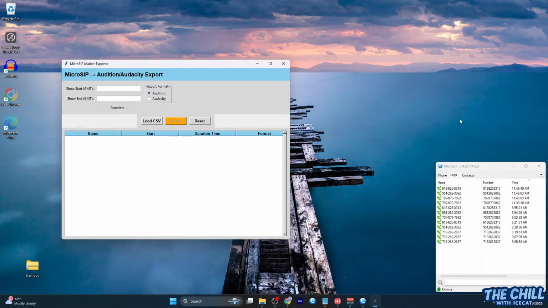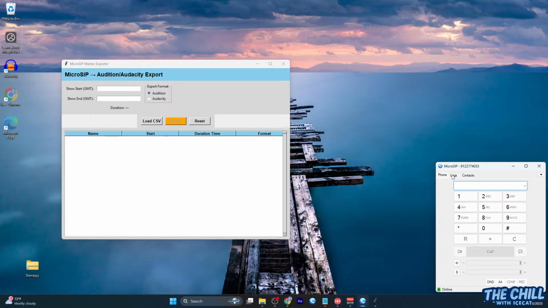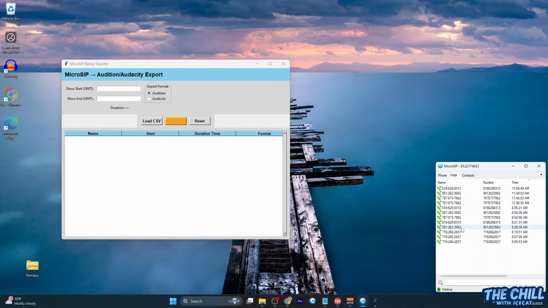So what the program is asking for is it's asking for the start time, the end time of your show. You're going to select the audio editor that you're using. You can do Audition or Audacity at this time. That's what the program accepts. And then we're going to load our call log in here, which is the next thing that we're going to get. So if we go into MicroSIP, you got your phone. If you click on the logs, you basically have all the numbers that you called.